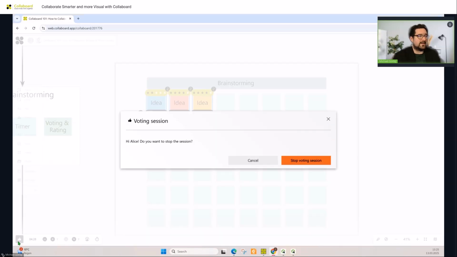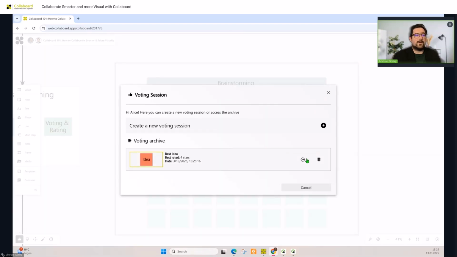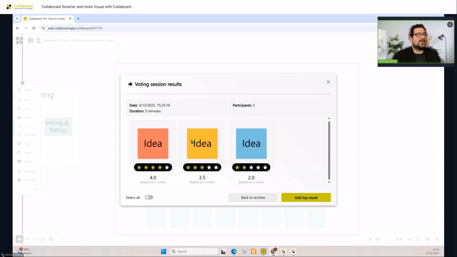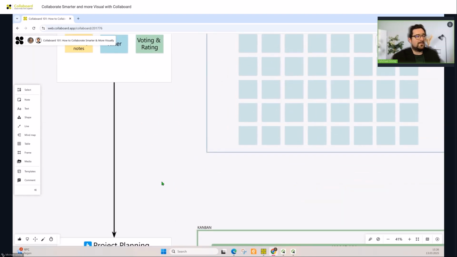If we stop the voting session now, nobody can continue voting on the objects. And we have here now a voting archive that shows us which idea has won. And in our case, the idea 4 got 4 stars, the idea yellow got 3.5 stars, and so on. So that's a very nice way to collect feedback quickly after a brainstorming session directly on the whiteboard. So this was shortly about the use case brainstorming.